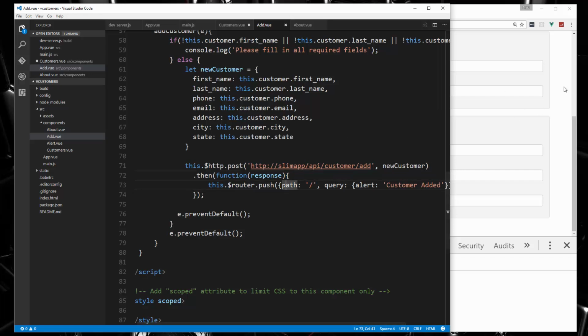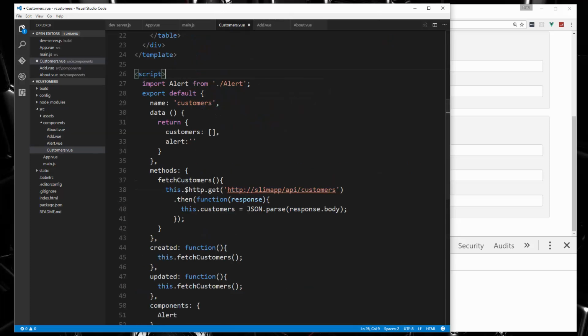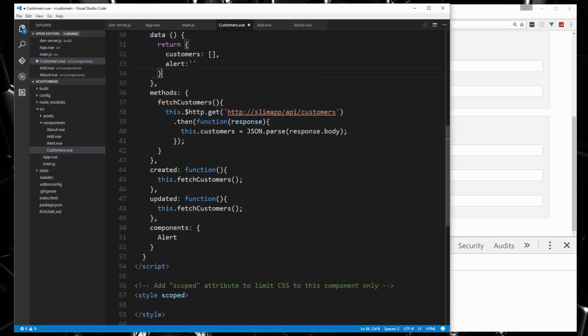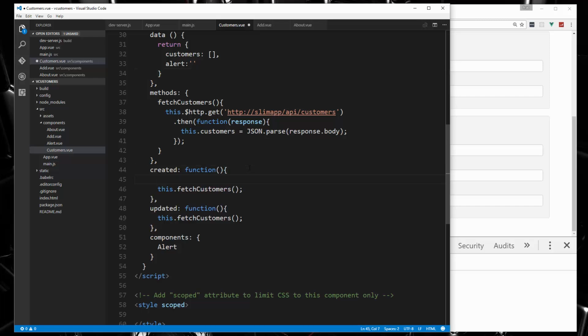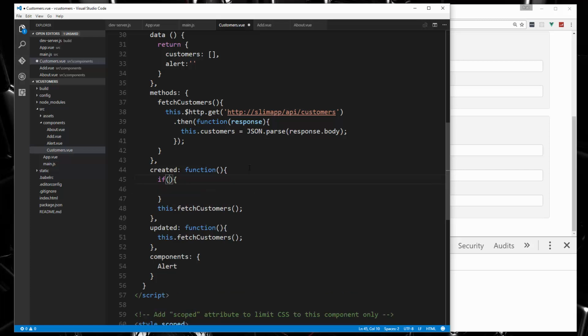So let's save it, and then we'll go back to our customers, and then what we need to do is check for that alert. So we'll go to created, because this is going to run when we're redirected back, and we're going to say if this.$route.query.alert. Okay, so that means that there is an alert, so then we'll set this.alert equal to this. Okay, equal to the alert that's coming in.